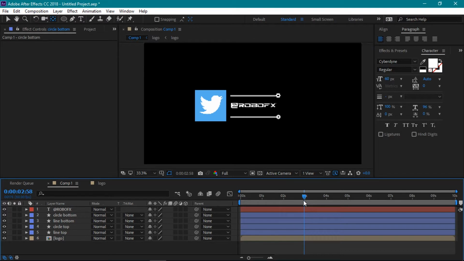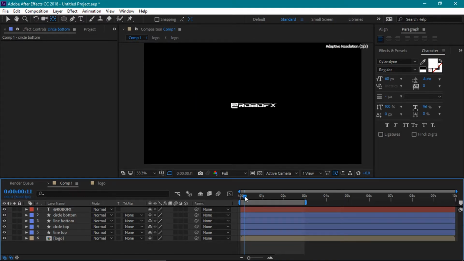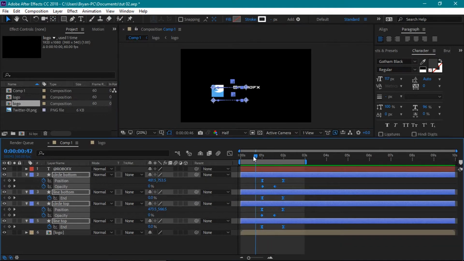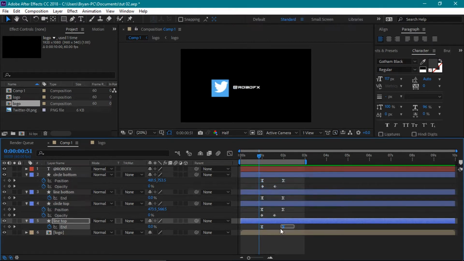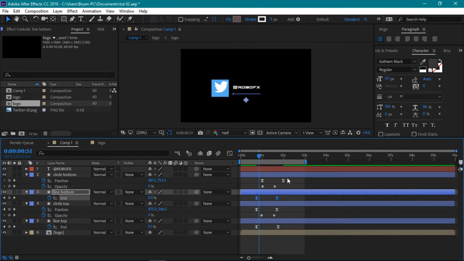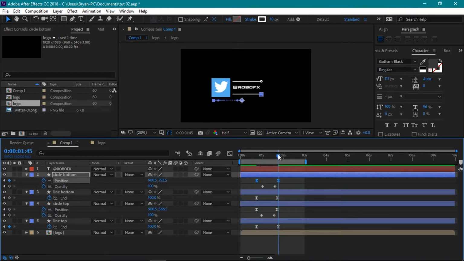Awesome. Now let's preview the animation so far. The animation does not look as I wanted. We can fix this by adjusting the keyframes and the easing graphs. This process may be tedious, but it is worthwhile. I'll speed up this process.